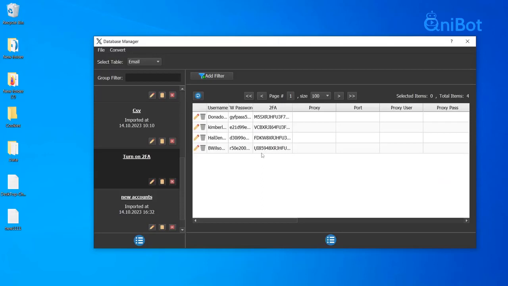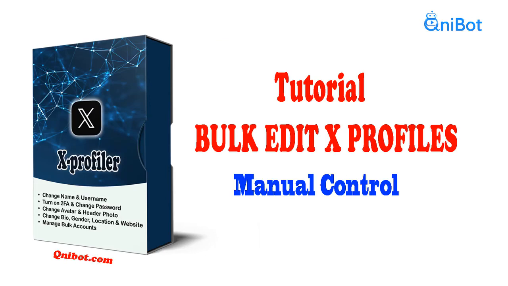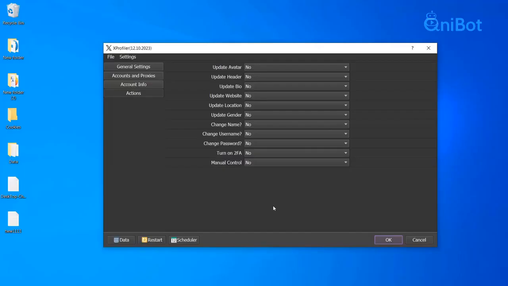Then you can open the Database Manager dialog box to see the updated 2FA code in this column 2FA. Finally, you can run manual control function by clicking on Yes at this session, Manual Control, then click OK.